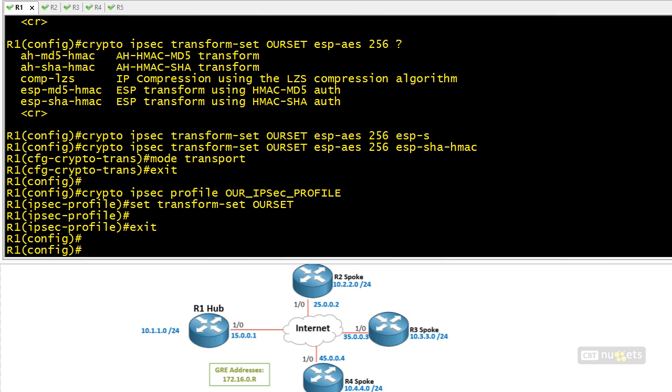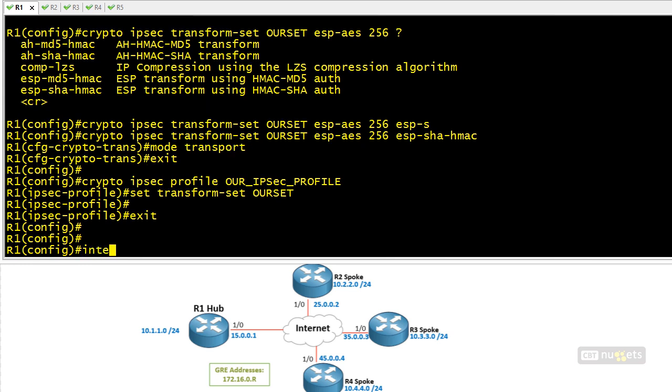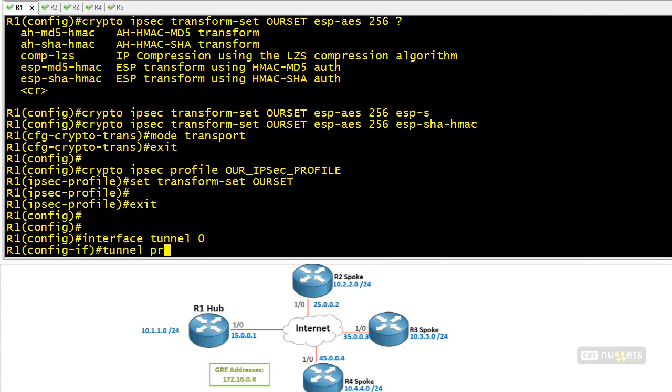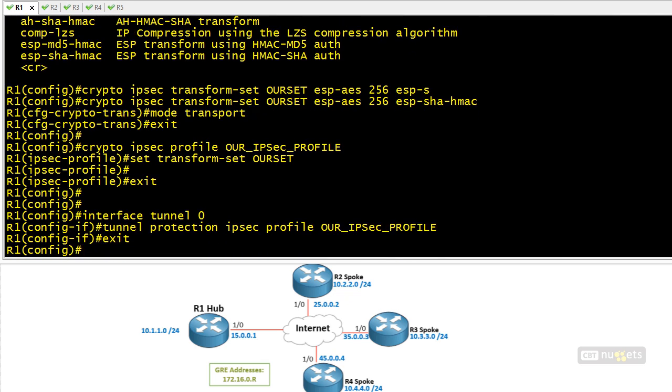Now our last step is to apply that IPsec profile to the tunnel interface. So we'll go into interface tunnel 0. We'll say tunnel protection ipsec profile, the name of our profile, and press enter. In this case, our profile is called our_ipsec_profile, and now it's applied to that tunnel interface.